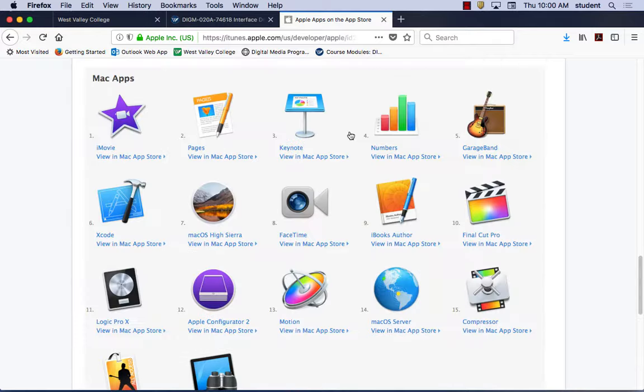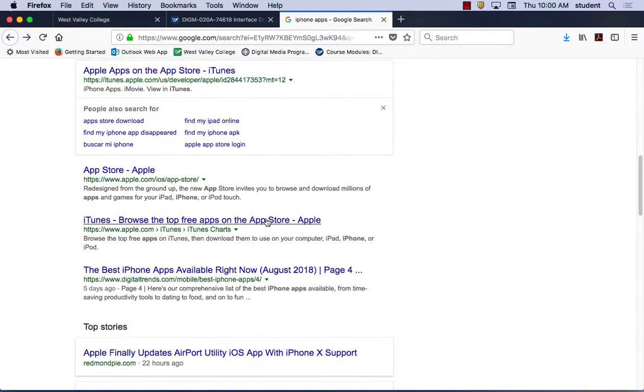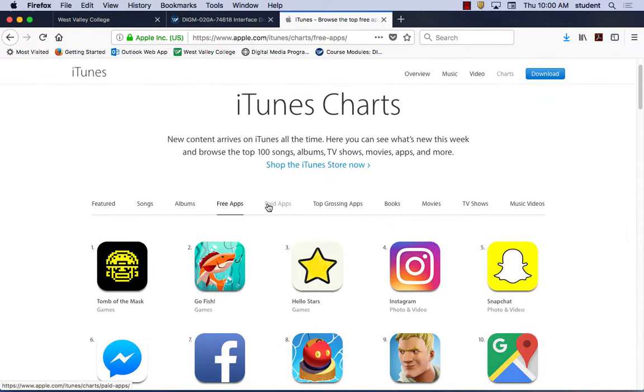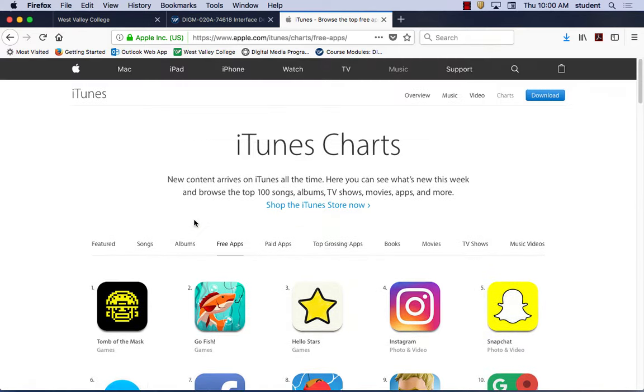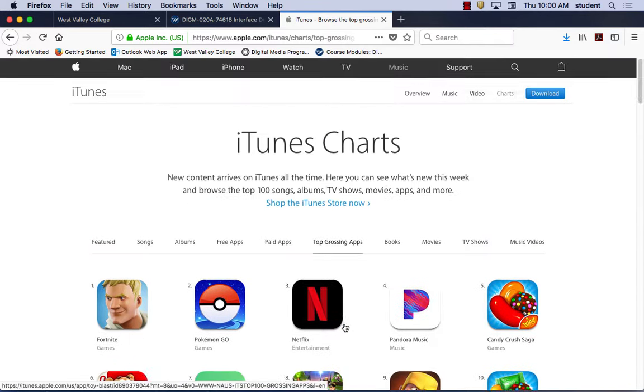Again, these are the desktop apps. Oh, this looks like more of a, oh, so we got a whole bunch of apps here. I don't know how I got to this. Free apps, paid apps, top grossing apps. Uh-oh, Fortnite, number one. Who plays Fortnite? I guess if you were 15, you'd be playing Fortnite, right? I don't know. Again, I don't know how I got to this website.